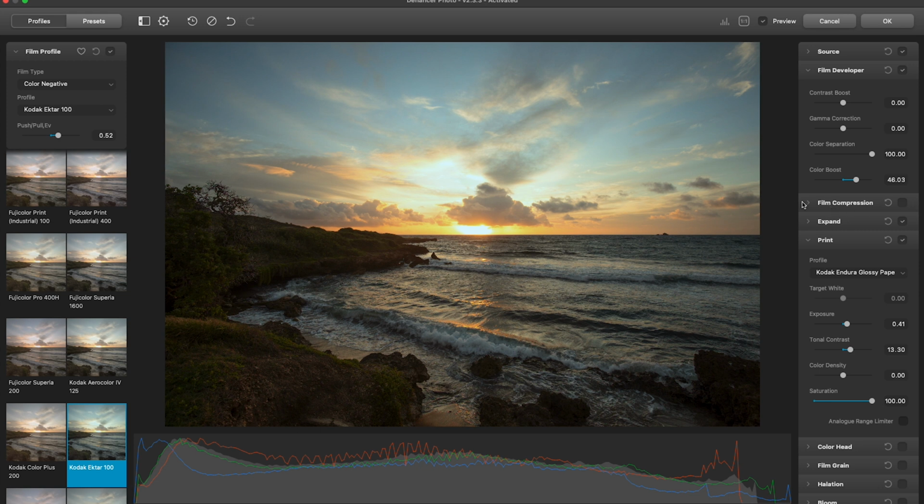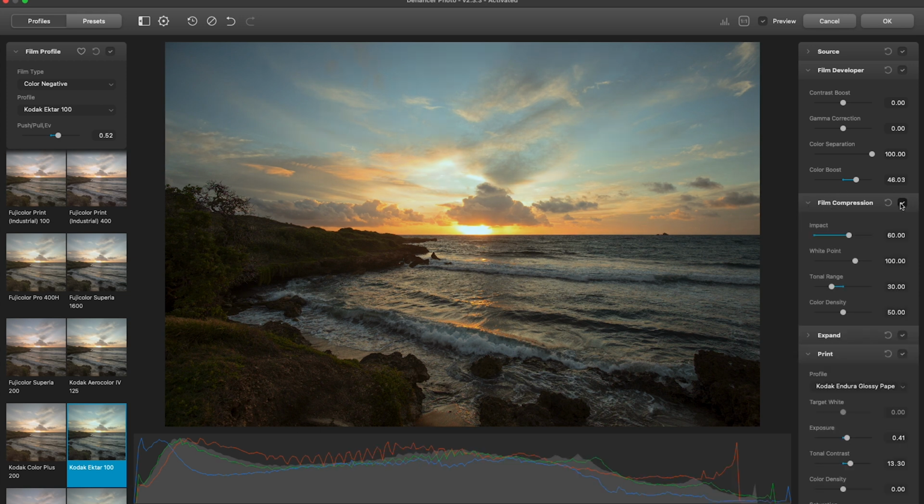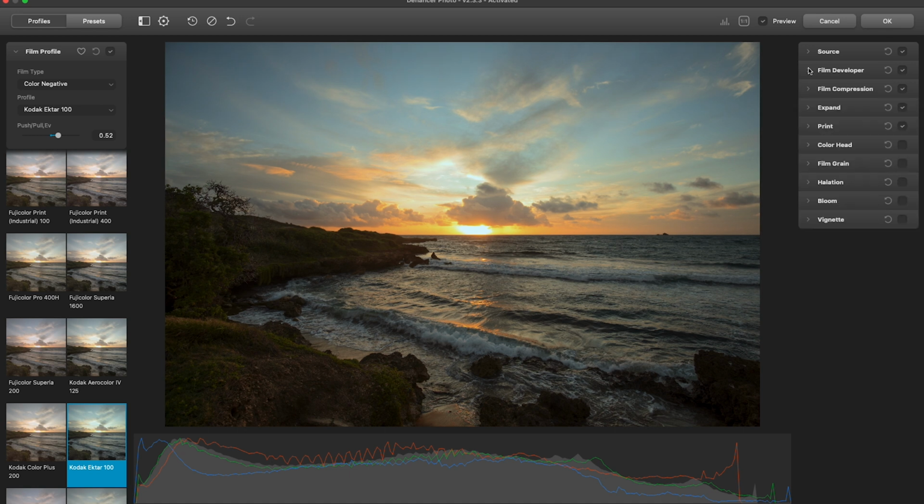I'm going to jump to film compression, especially for that. And oh, look at that. Look at that sky detail come back, just enabling that. So honestly, I could leave it right here. This looks great. But another thing that I'm going to show you is color head.